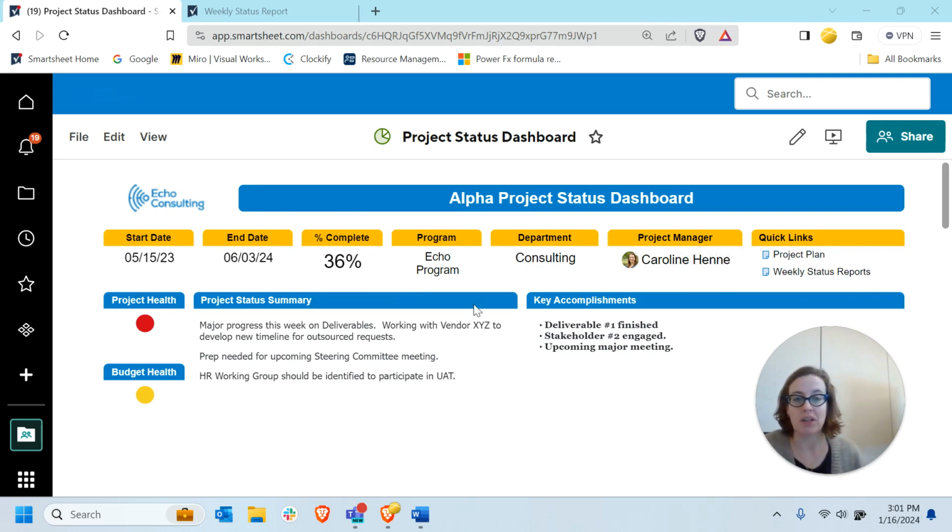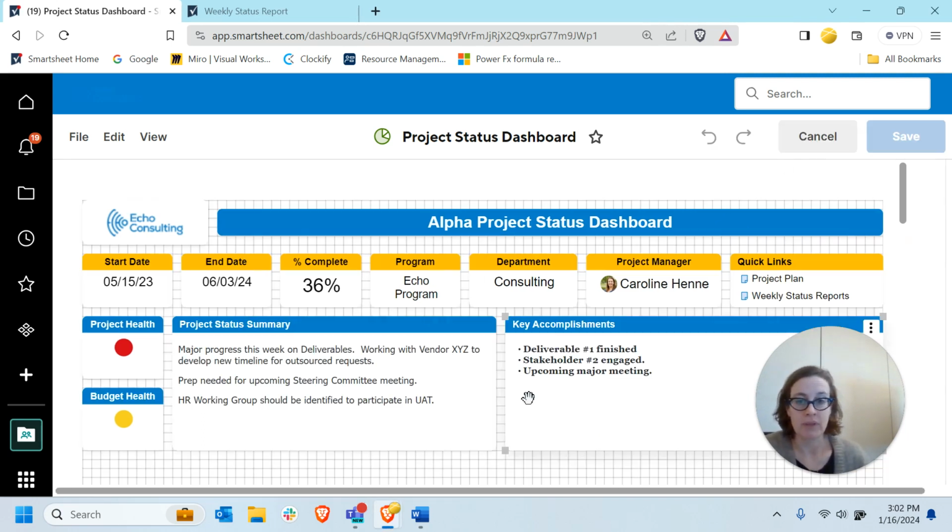I'm starting to build out a section here about the project status. I'm building out this upper section of the dashboard to show some of the information I'd like to review, maybe with my team or my department or my manager on a weekly basis, related to the project status as well as the project health. Now, there's a couple of options for how to add these widgets on a Smartsheet dashboard.